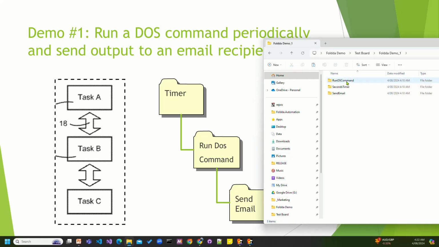I have a folder with three modules pre-configured: one for running the timer, one for the DOS command, and one for sending email. According to this order, we're going to put the send email last, after the run DOS command, and the run DOS command after the seconds timer. The seconds timer runs every 5 seconds, by the way. Once we build our program, we need to deploy it to a runtime.